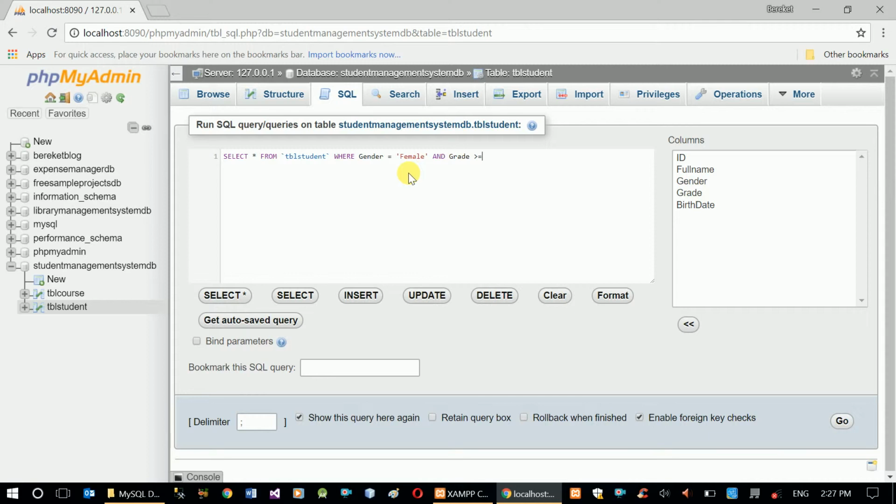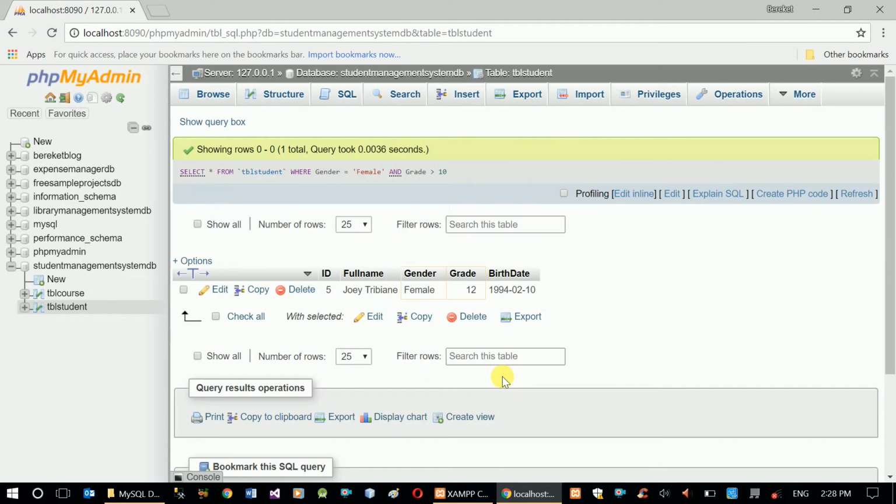Or greater than or equal to, or less than or equal to. Now the question is greater than 10. Doesn't include 10, just greater than 10. So greater than 10. Let's click go, and here is our data. Gender is female, grade is 12, greater than 10.